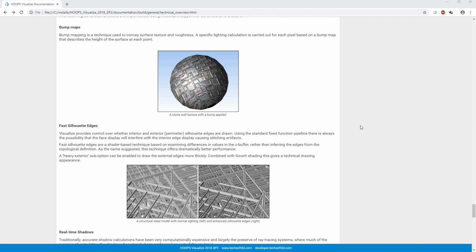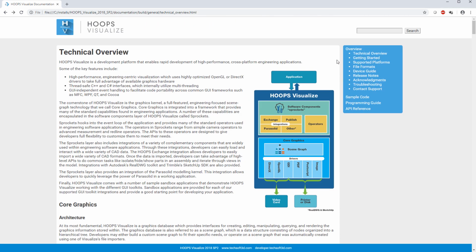If we scroll back to the top of the technical overview, you can take a look at the menu that we have available. One thing to note is the search bar up top. This will search through programming guides, API references, and sample code for anything that you could be looking for.